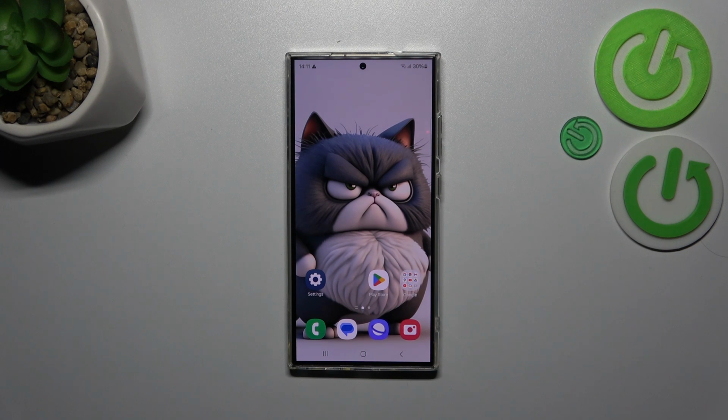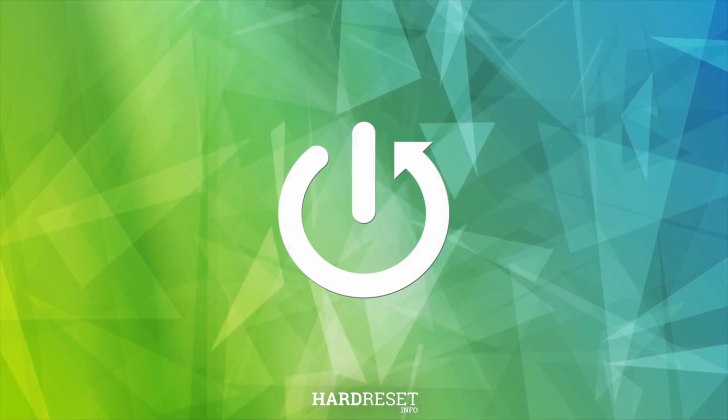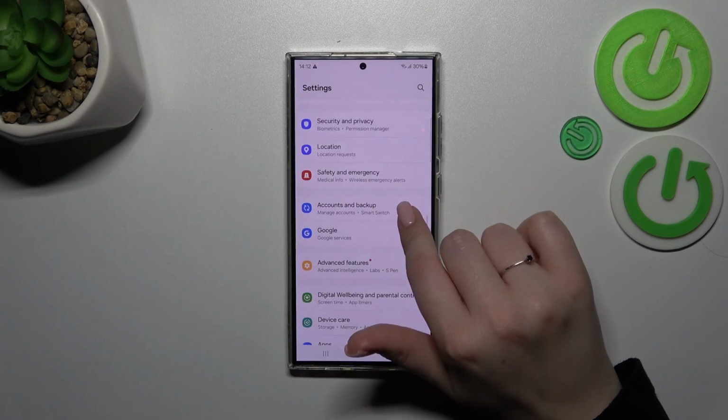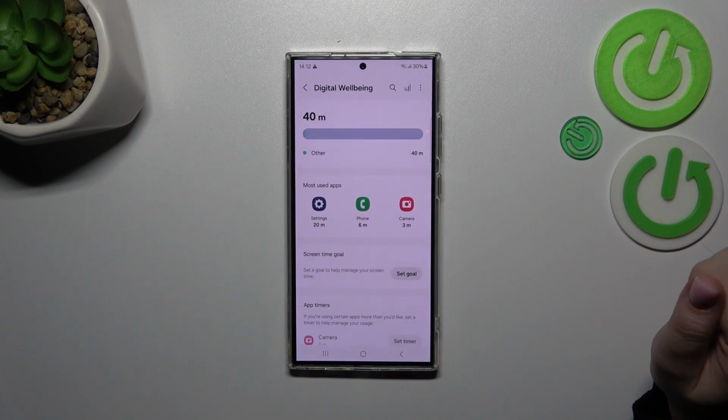Hi everyone, in front of me I've got Samsung Galaxy S24 Ultra, and let me share with you how to check the total screen time on this device. So let's start with opening the settings, and here we have to scroll down in order to find the digital well-being and parental controls. Let's tap on it.